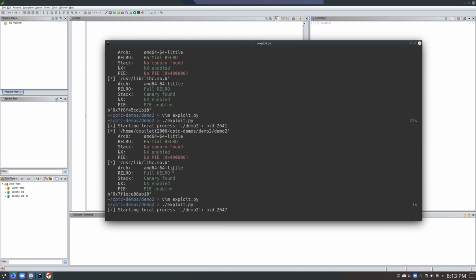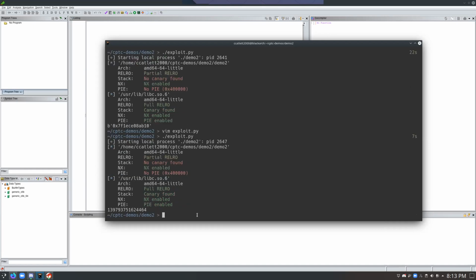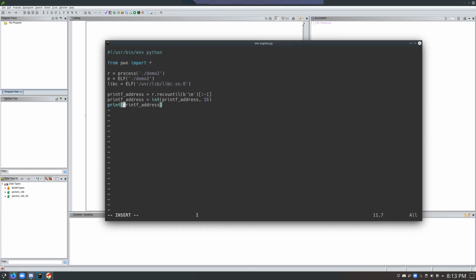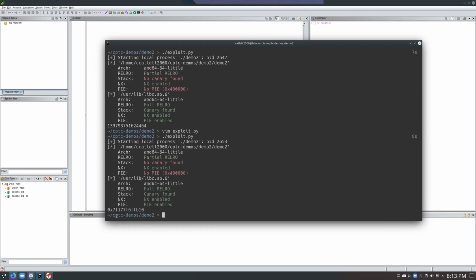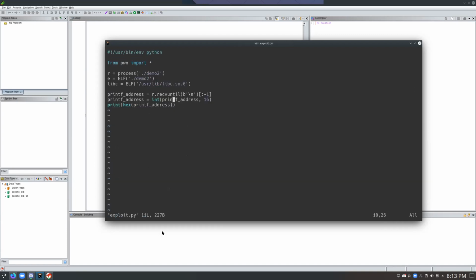We'll see that it'll be converted to an integer. And of course, a useful thing, by the way, if you want to print out an integer in hex in Python, you can just call hex and it'll convert it to a hex version. And now the next thing we want to do is find the base of libc based on the address of printf.